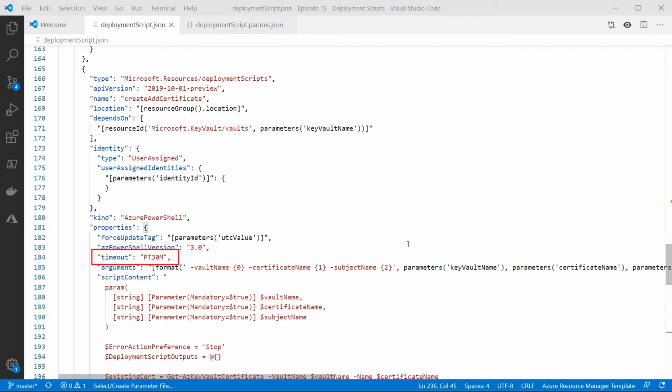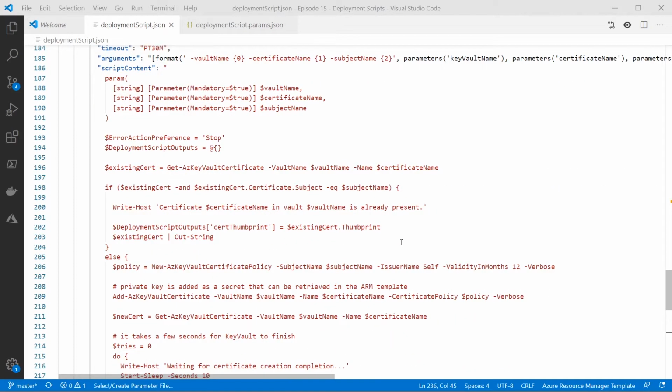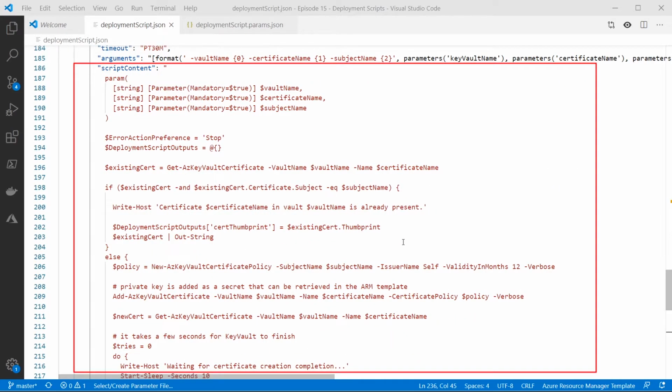So this is how long I will allow my script to run before ARM automatically times out and throws an error. So this will stop your script running forever and costing you a lot of money in ACI. So it's always good to put a timeout on there and make it reasonable. Then we get into our script content, where we're defining our script. And this is just a normal PowerShell script. There's nothing specific to ARM about this.